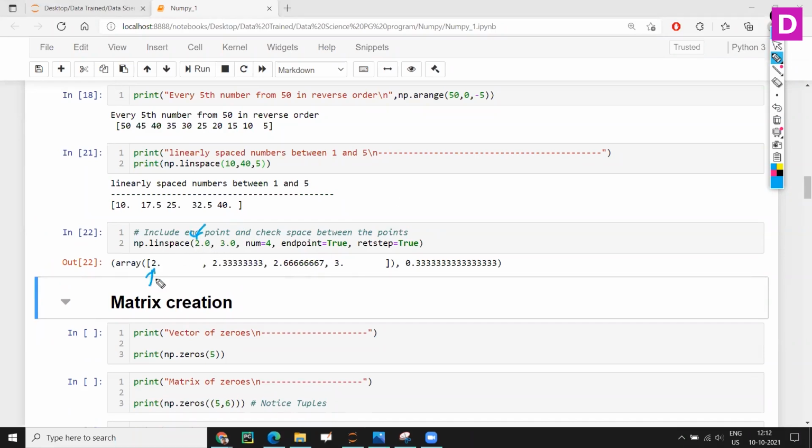Now, starting point 2, how many elements? 1, 2, 3, and 4. So this part is done. Starting point 2, yes. The endpoint is also included. Why is it included? Because endpoint equal to true. Even though you don't give this, by default it will print.